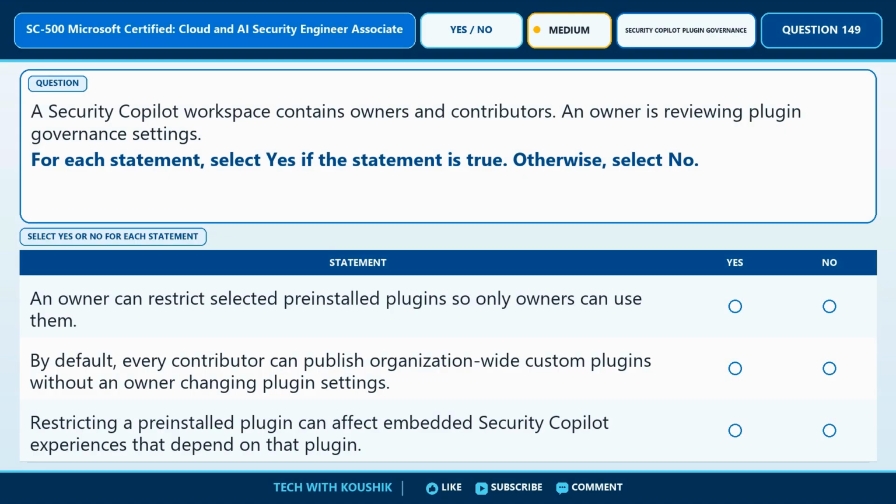Next, question number 149. A security Copilot workspace contains owners and contributors. An owner is reviewing plugin governance settings. For each statement, select yes if the statement is true. Otherwise, select no. Review statement 1. An owner can restrict selected pre-installed plugins, so only owners can use them. Review statement 2. By default, every contributor can publish organization-wide custom plugins without an owner changing plugin settings. Review statement 3. Restricting a pre-installed plugin can affect embedded security Copilot experiences that depend on that plugin.